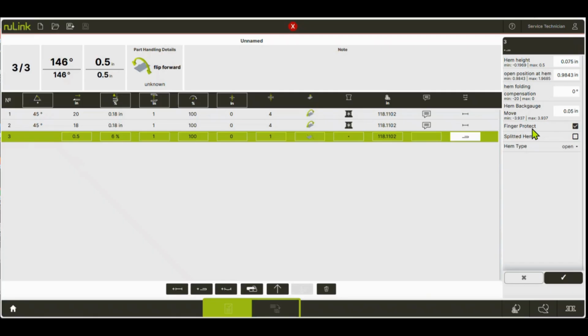So you typically don't use finger protect when you're doing an outside hem, but it is a very nice tool to have when you're doing an inside hem. If you're running material that has film on it, you probably won't use it at all. But if you're running raw edge metal, then you'll probably use that quite often.